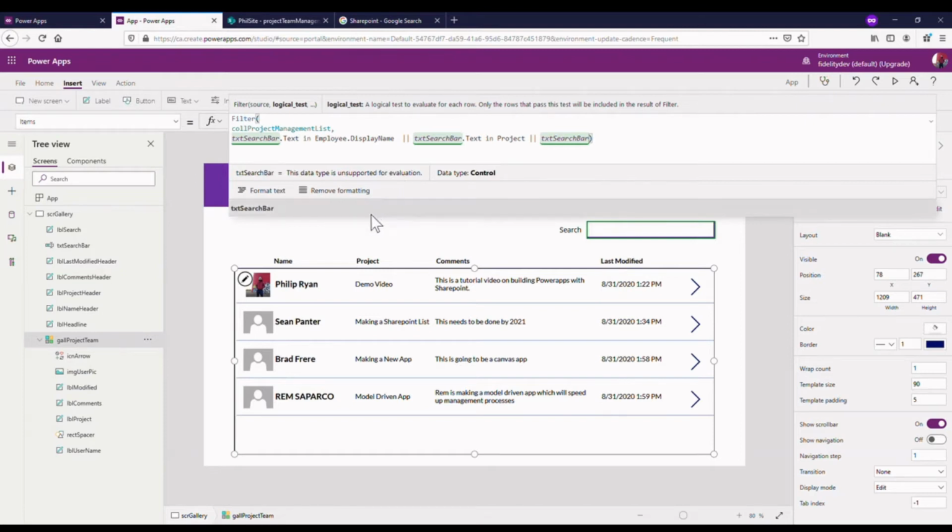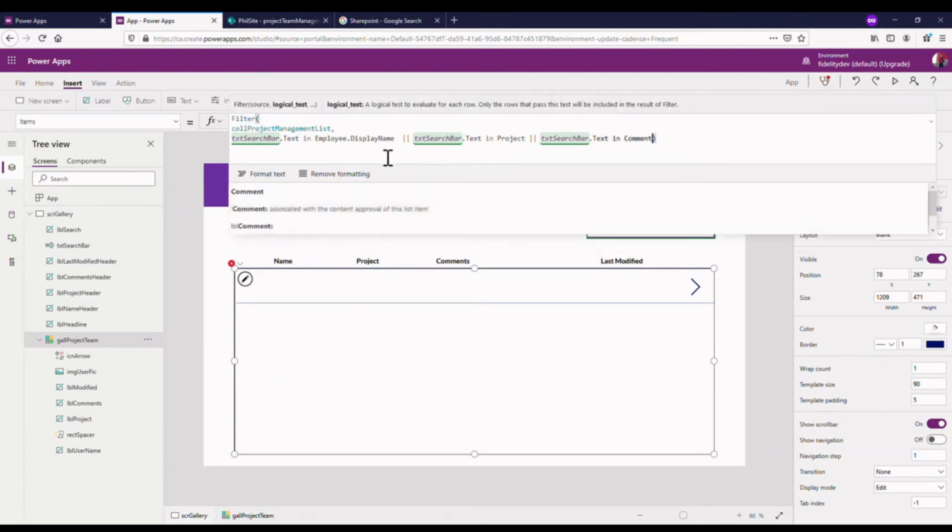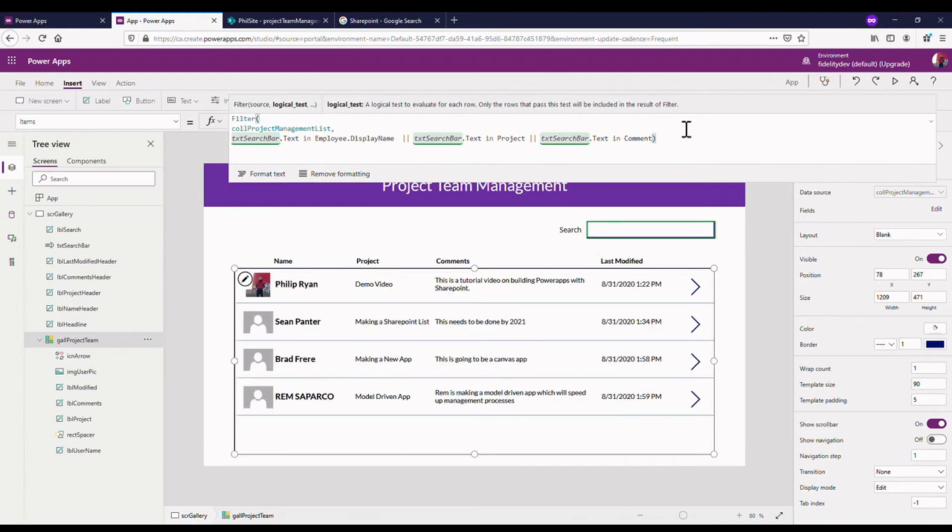Search bar dot text in comments. And the "in" is useful because it's checking, is this anywhere in there? It doesn't have to be an exact match or anything.